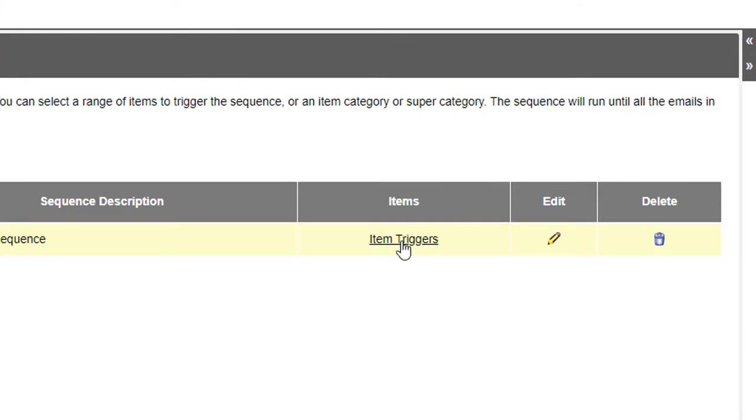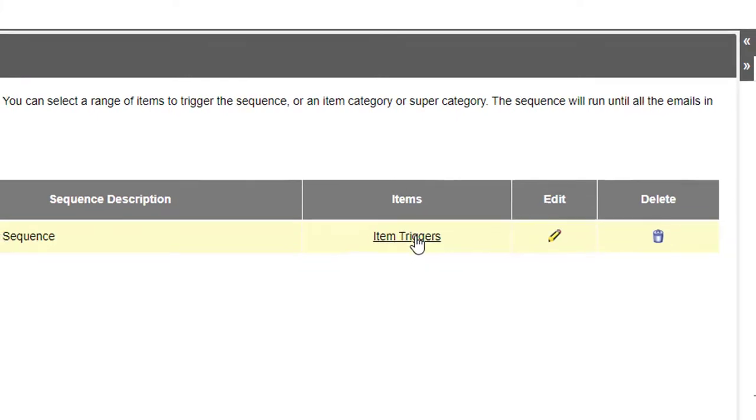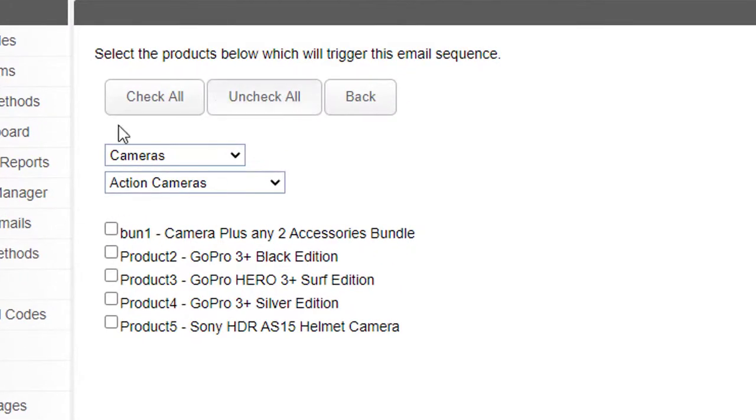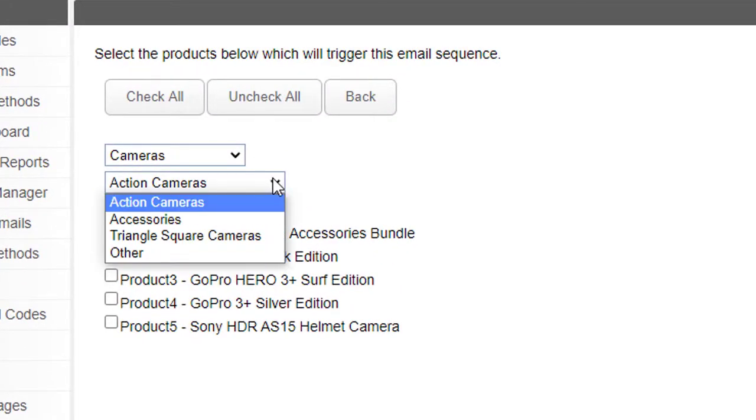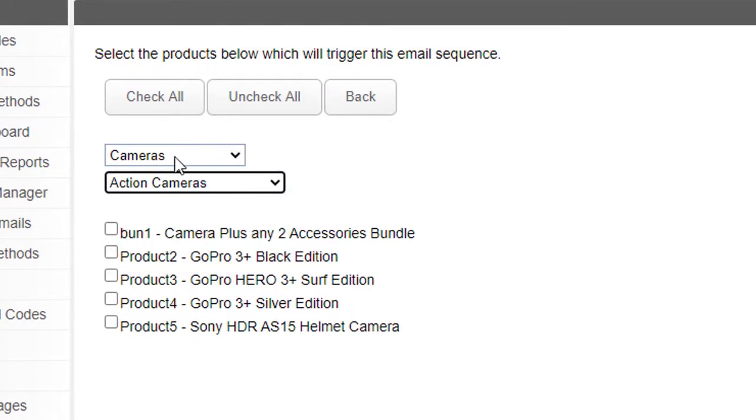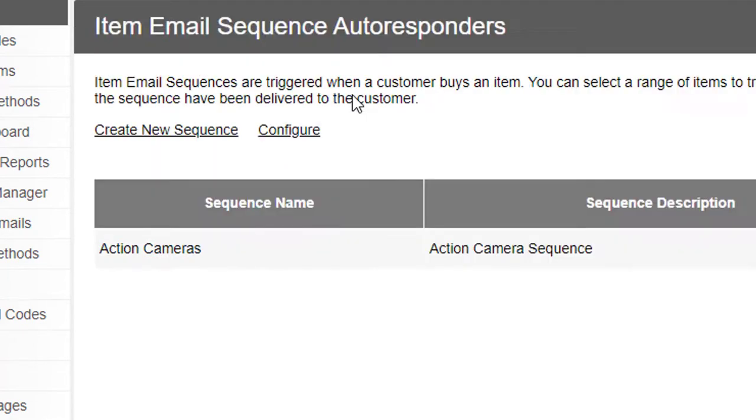And now you want to add the item trigger. So these are the items which are going to trigger this particular sequence. So you click on that, and then all you need to do here is choose the category, the super category and the categories, and then just tick the items you want. You don't need to click on save, you just tick them. And then that's done. So then I click on back.